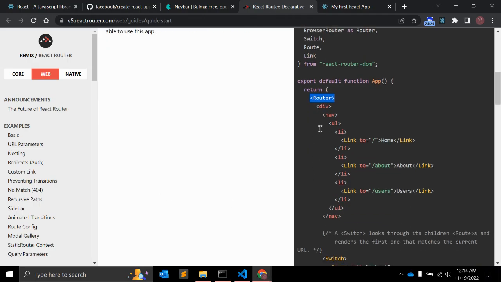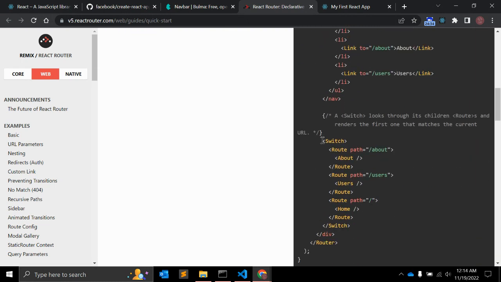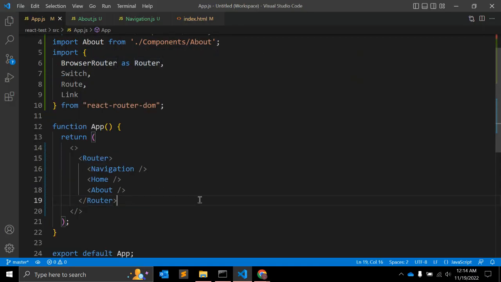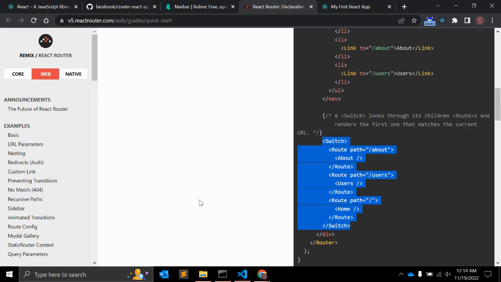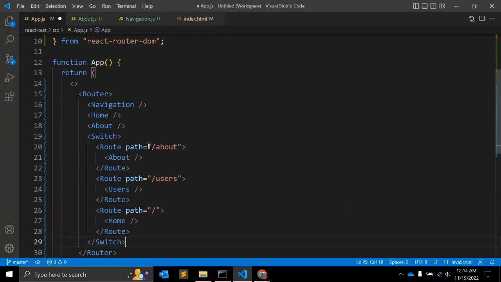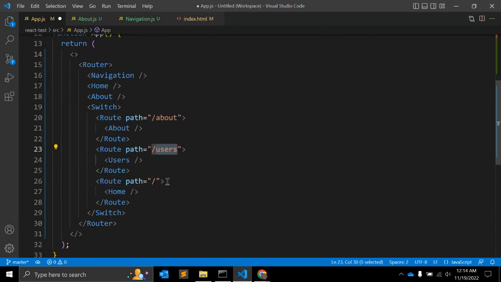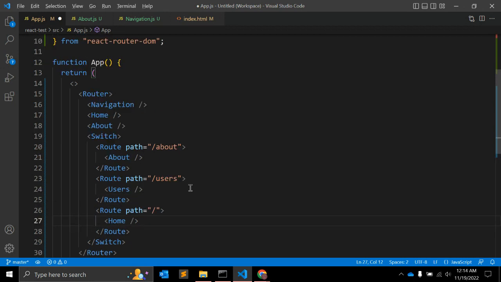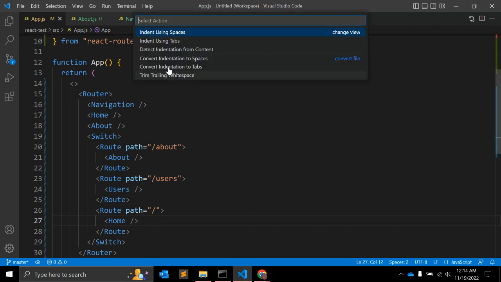In router, this is our menu, and make sure that you are using switch. Let me show you in the router. Yeah, it should be in the router. Using router, you can use router here. For about, this is fine. For users, this is also fine, and for home, let me change the space.